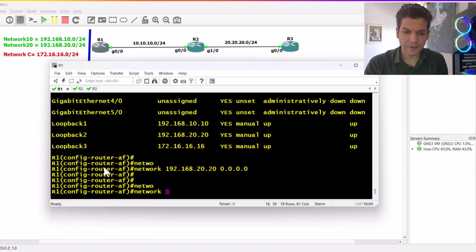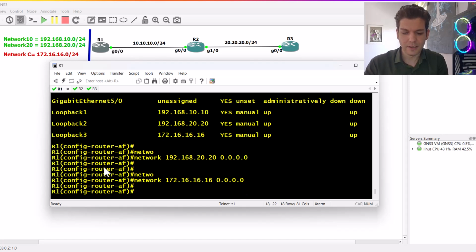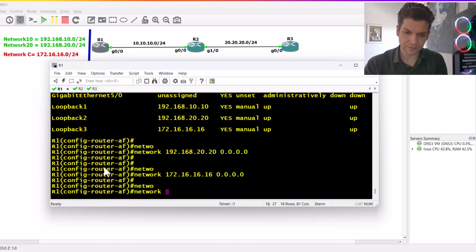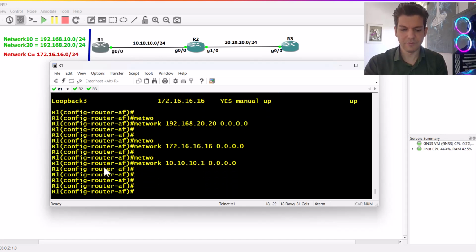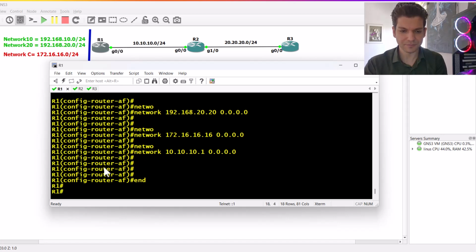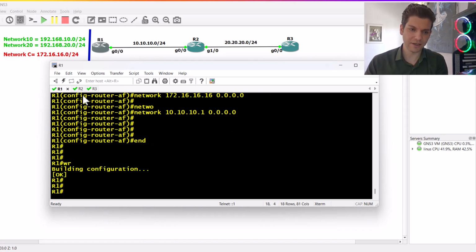Network for network C, which is specified with red color, 172.16.16.16, and single IP. And the last network, which is connected to router 2, network 10.10.10.10 with host ID 1, single IP. We are done with this router right now. I'm going to save the changes.